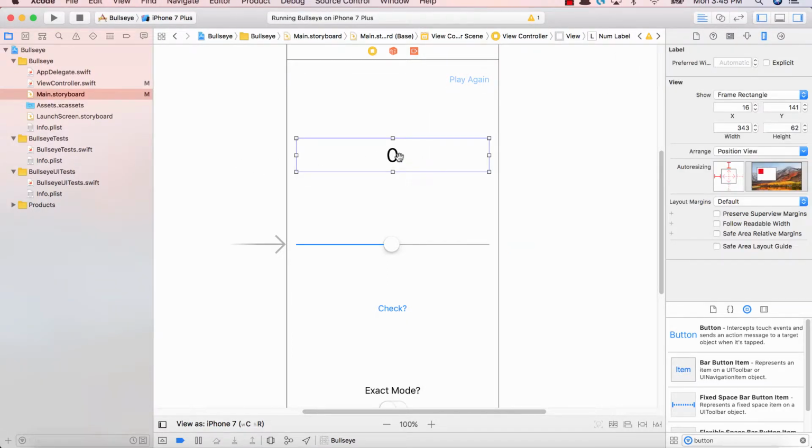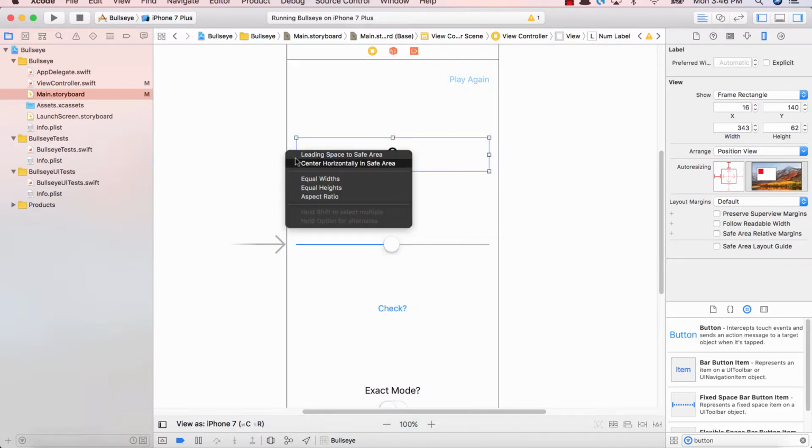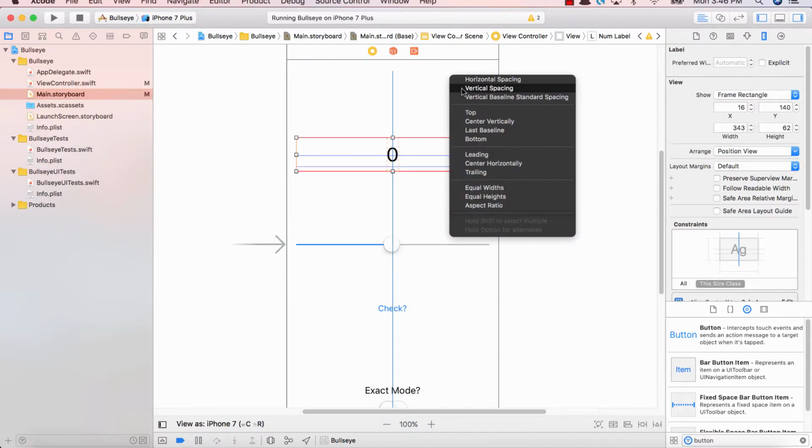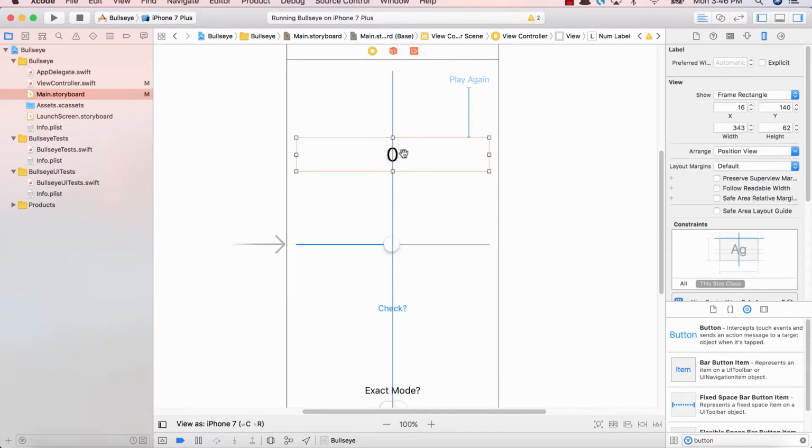The next thing is our label. The first thing we're going to notice with the label is that it's centered vertically, okay? So what we can do is drag and drop to the left-hand side of the screen and say, sorry, center horizontally in safe area, okay? The next thing is we want to set the distance between this label and our play again button. So let's keep this distance between our label and the play again button constant. So this vertical constraint should remain the same.